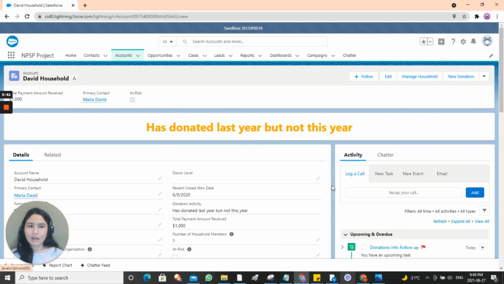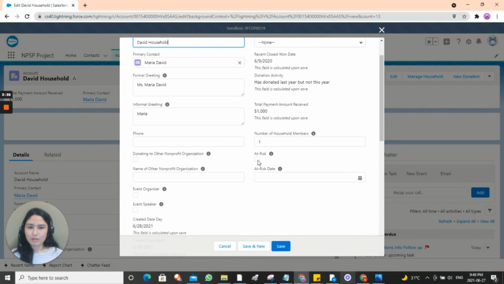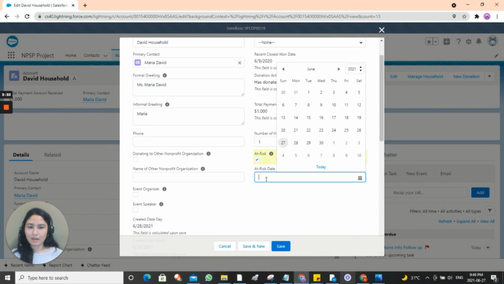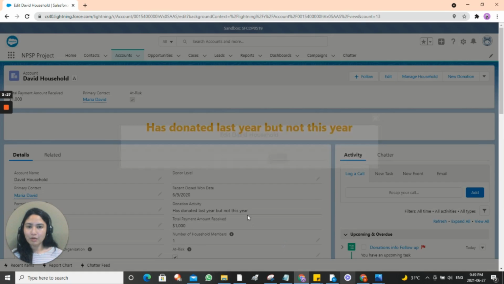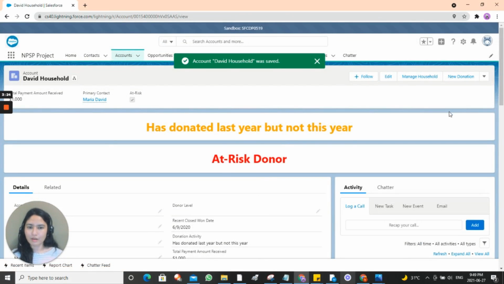not this year." Another banner that will show up is if a donor is marked as at risk, and the at risk date should also be selected. A banner would also show up on the account's record.